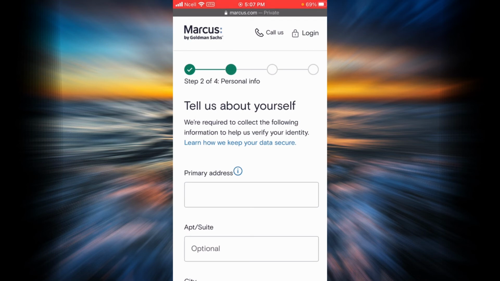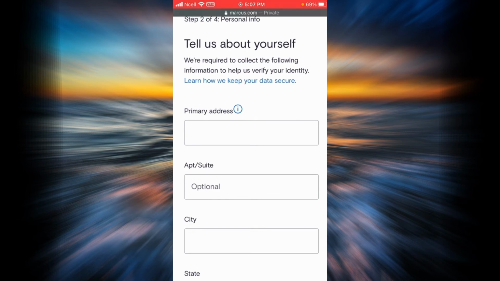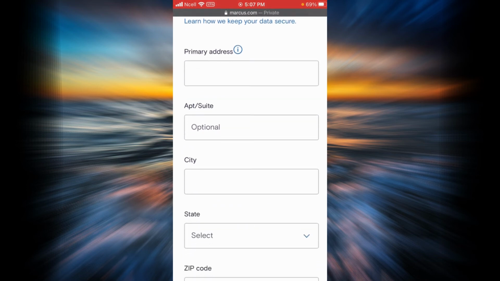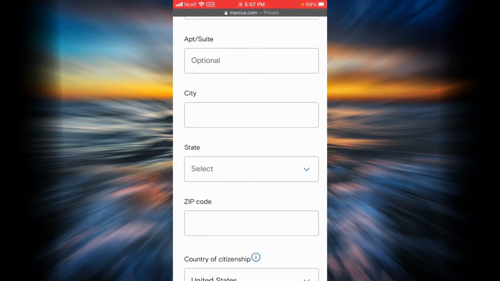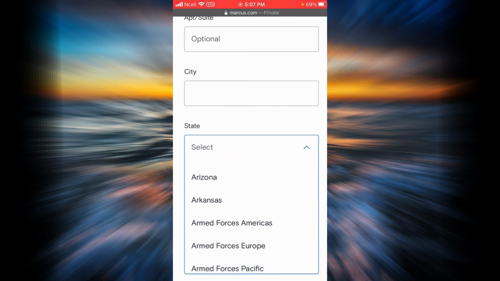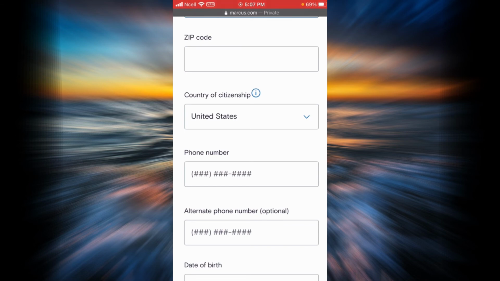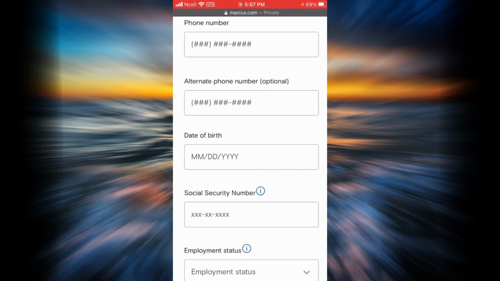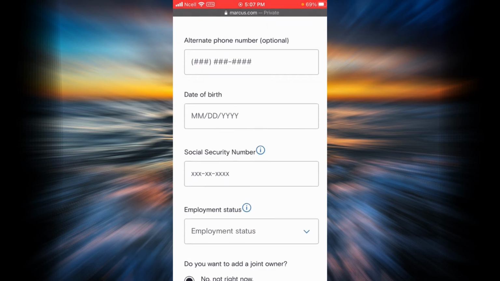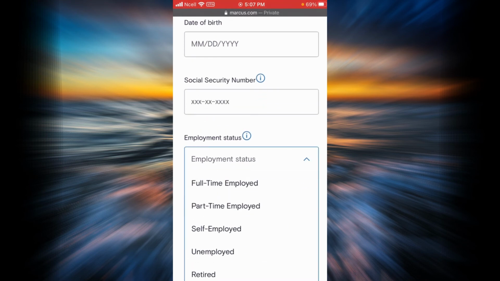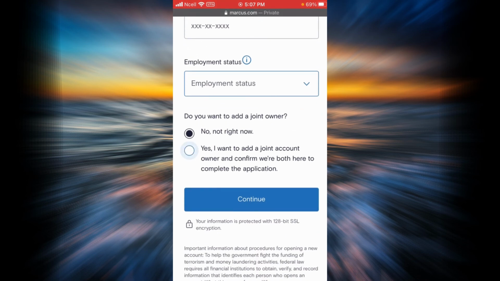Now you will have to enter your personal information. First you will have to enter your primary email address here, apartment or suite, which is optional, your city. You can select state from here. Your zip code, your country of citizenship, your phone number, alternate phone number that is also optional, your date of birth, social security number, and your employment status that you can choose from here. If you want to add a joint owner, you will have to select the second option, and if you don't, select the first option, and then tap on continue.